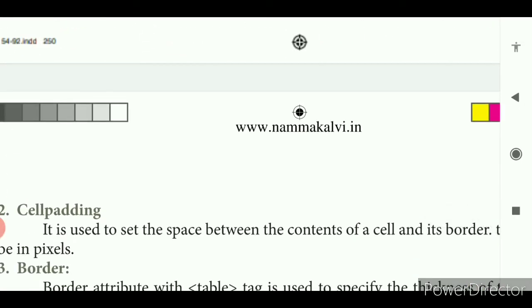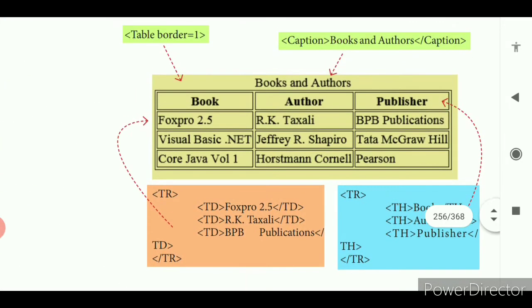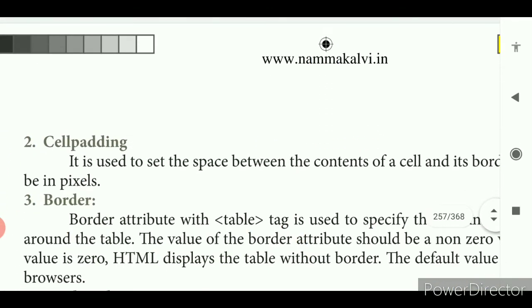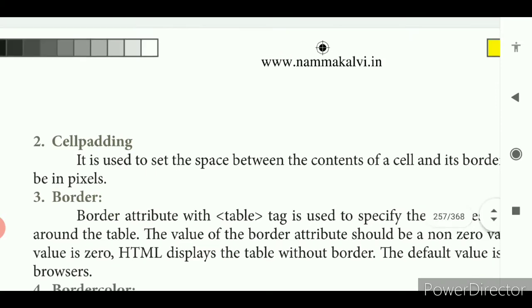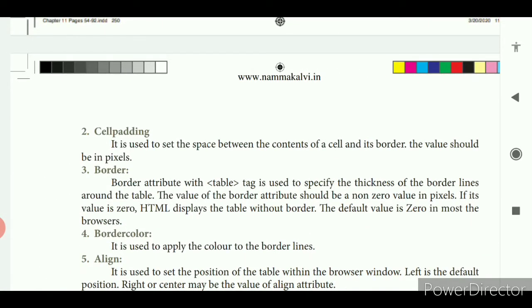Cell padding is used to set the space between the content of a cell and its border. Again here you see, inside the book cell you have a space between the left side cell border and the first letter of book. That space is called cell padding. So cell padding is nothing but the space between the content of the cell and its border. The value should be in pixels. I already said, the values should be in pixels. It can be converted into inches.